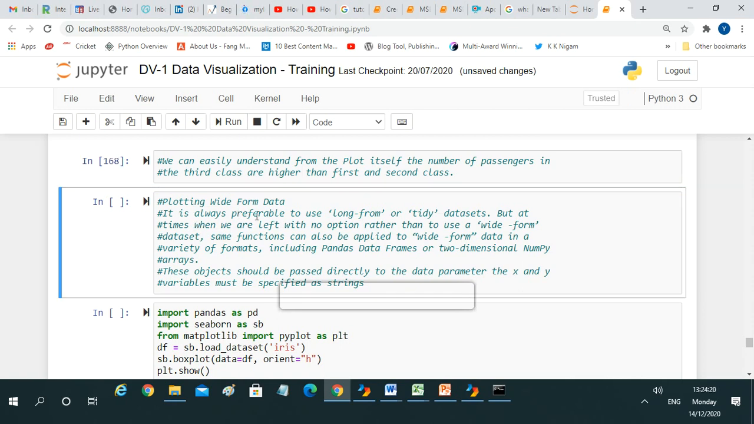Then, plotting wide form of data. It is always preferable to use long form or tidy data sets, but at times we are left with no option other than to use a wide form. Some functions are also applied to the data set, so this is for information, for our better understanding. If you go through this, you must read it so that you can understand it better and better.